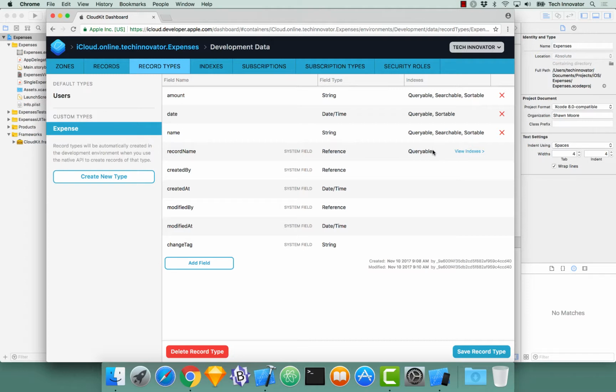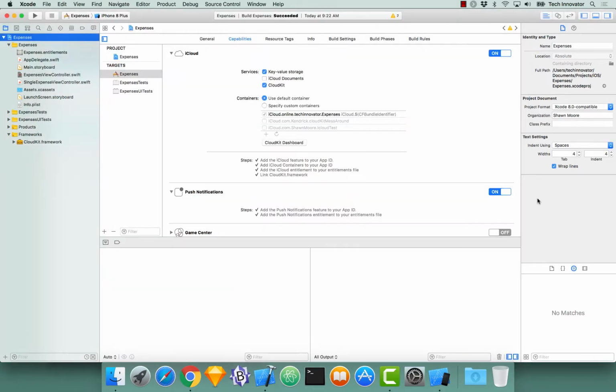In the previous videos we set this, but in case you're dropping in right here trying to figure out how to query and it's not working, this query to get all the records based on a predicate of true needs to have record name queryable. Exactly, and if you don't have that index, you will get an error popping up in the console later on that says, hey, there's not an index for queryable on record name, you need to add it.